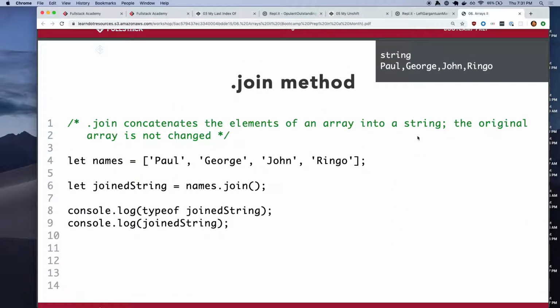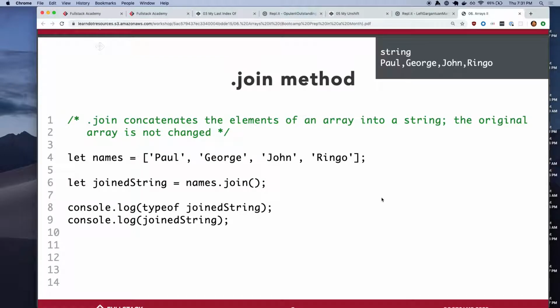Okay. So what join does is it takes an array, right? All of these things we're going to be doing are array related. So you write the name of the array, dot, the name of the array method, and in parentheses, that's how you call anything, right? Dot pop, whatever. So you're calling dot join, and what this does is it takes this array and it joins it into one string.